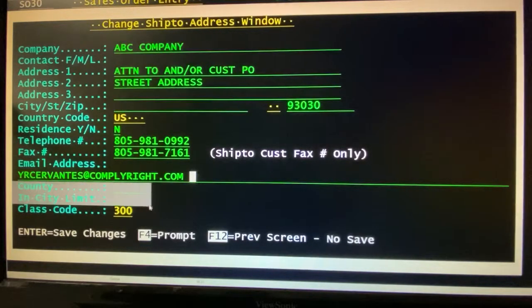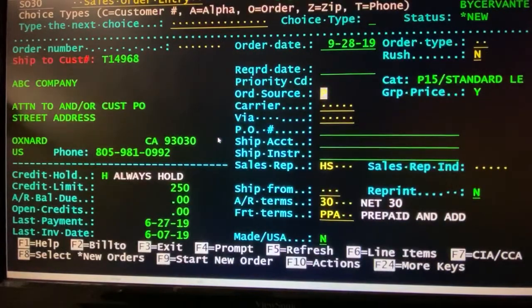This information here, once again, should not be changed or deleted. It should be left alone. Once you've entered the email address, you are now okay to hit enter, and it takes you over to the next screen.